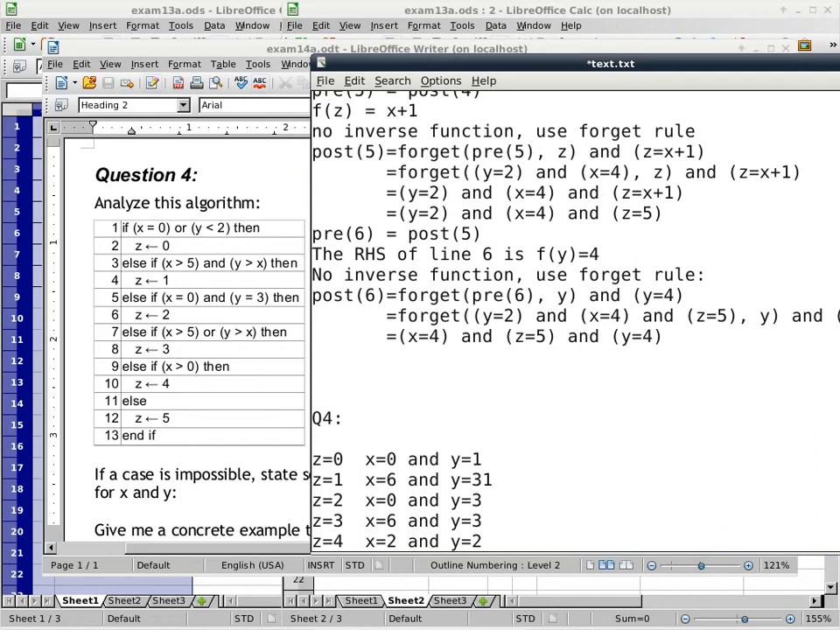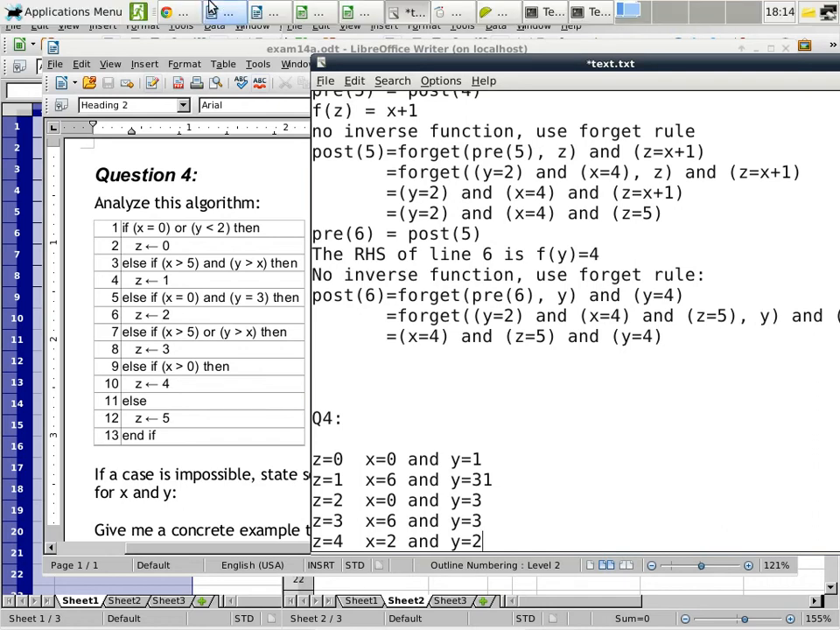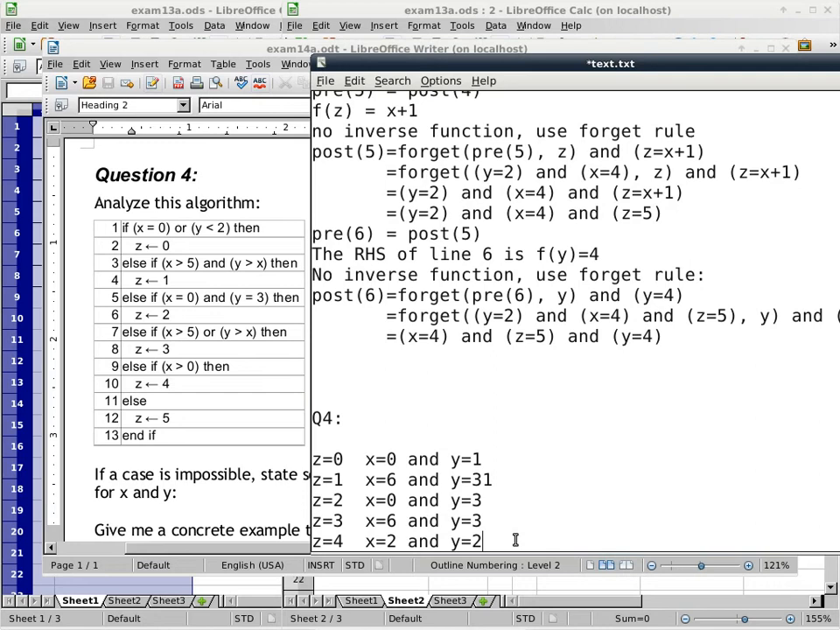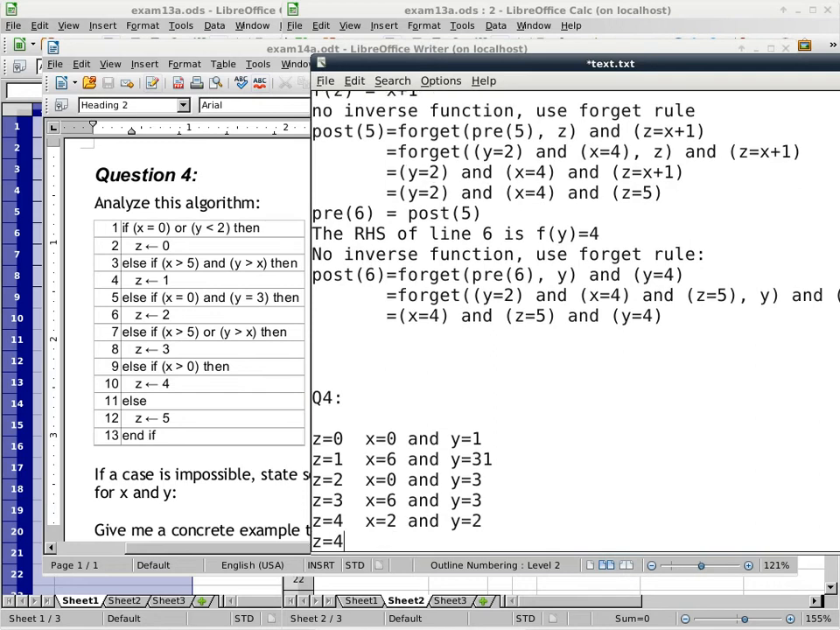Can we double check this? Yeah. The thing about this is you can always double check. You just say that assuming x equals 2 and y equals 2, go back to the first line. That's definitely false. This is also definitely false. This is definitely false. This one is false or false, which means the whole thing is false. And this one is true. So we can, in fact, make z equals 4. The last one is z equals 5.